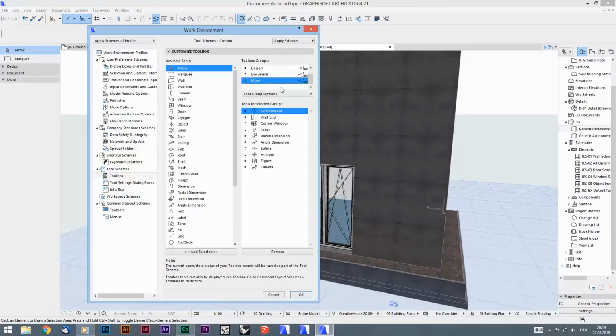Simply as it is, you can select a group and add or remove tools using the Add and Remove buttons. You can also add, remove or rename groups using the Tool Group Options button. In this case I rename the groups into 2D, 3D and views.